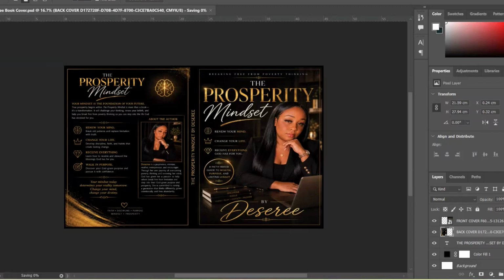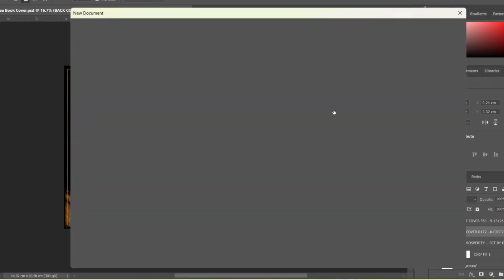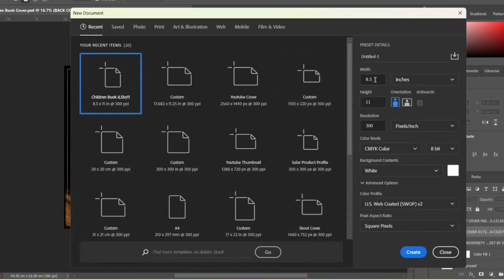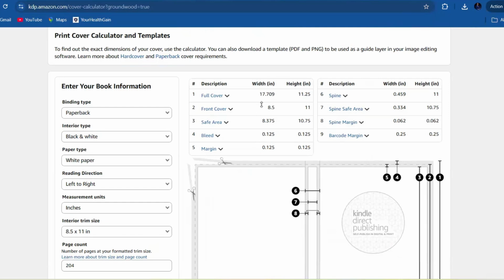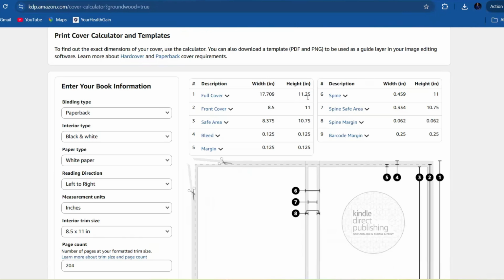So you just select a new canvas, and then the size that we've been told on the width, when you go back to the width, is 17.709. 17.709 inches. Remember, it's inches by 11.25. So this is for the full cover. That's what we want, 11.25.